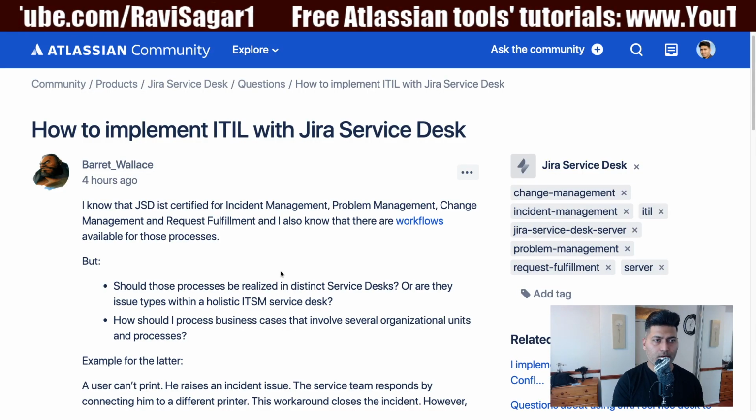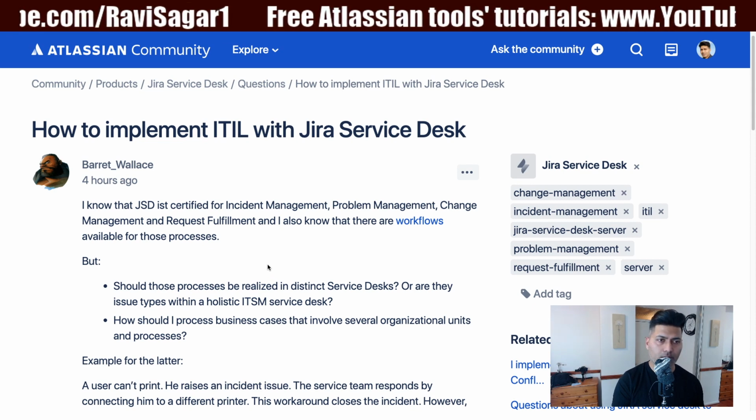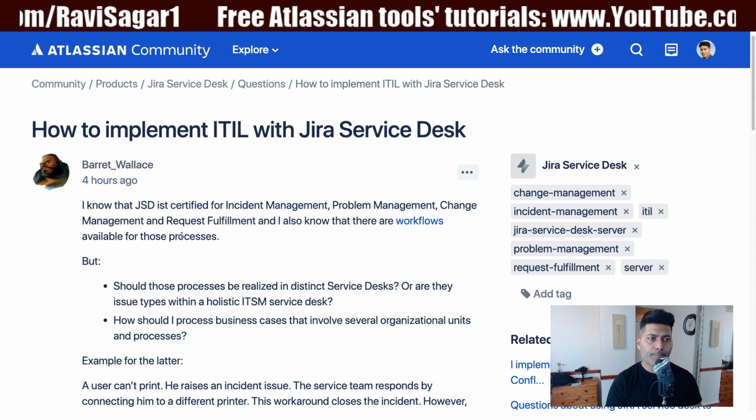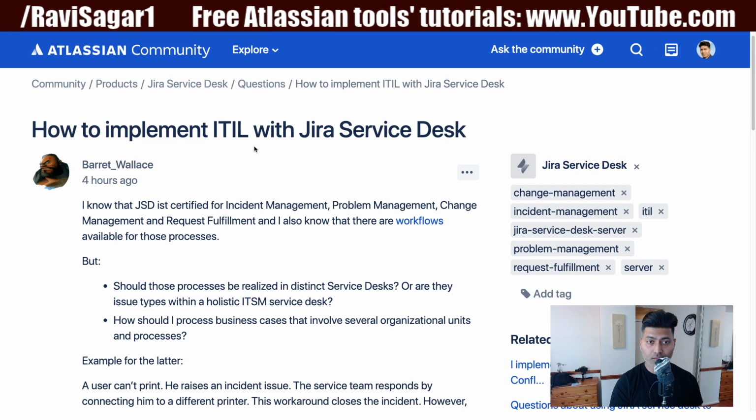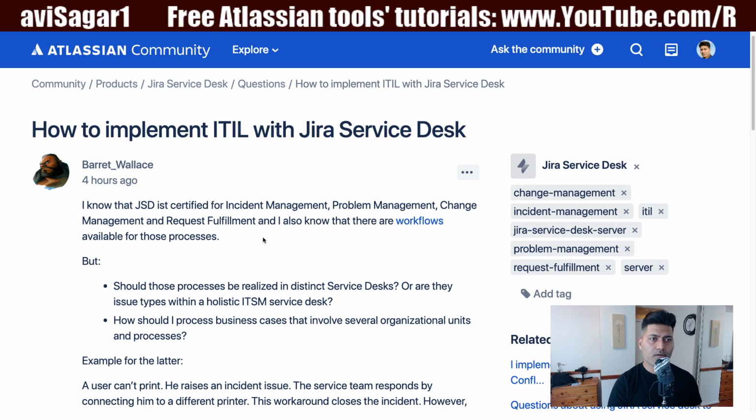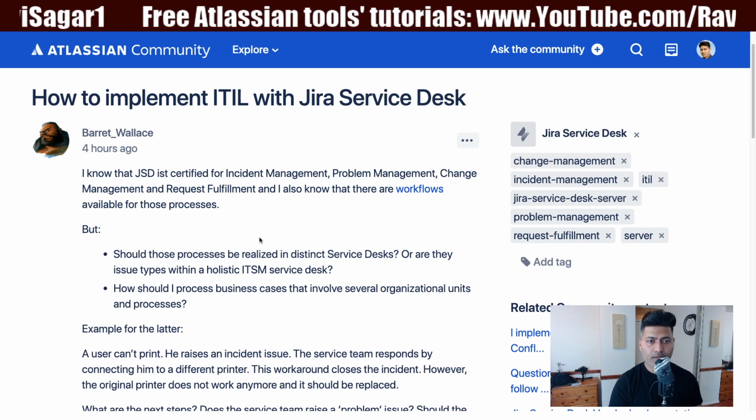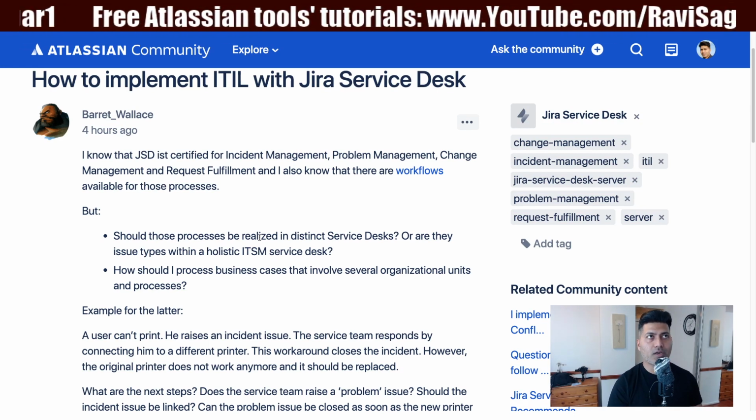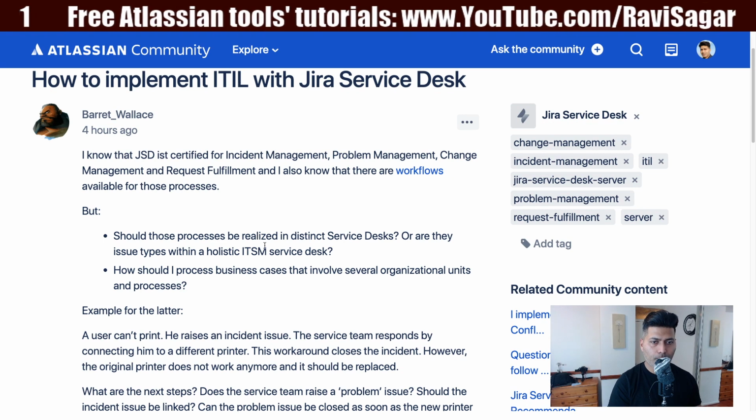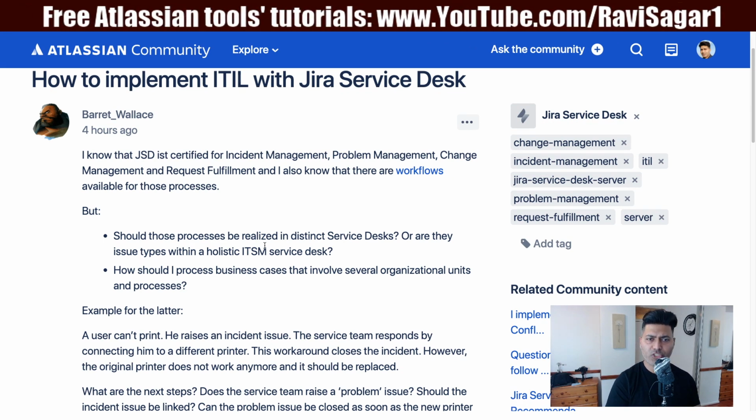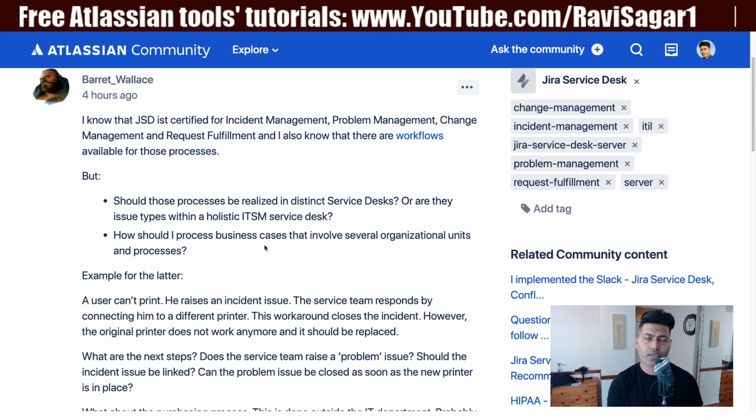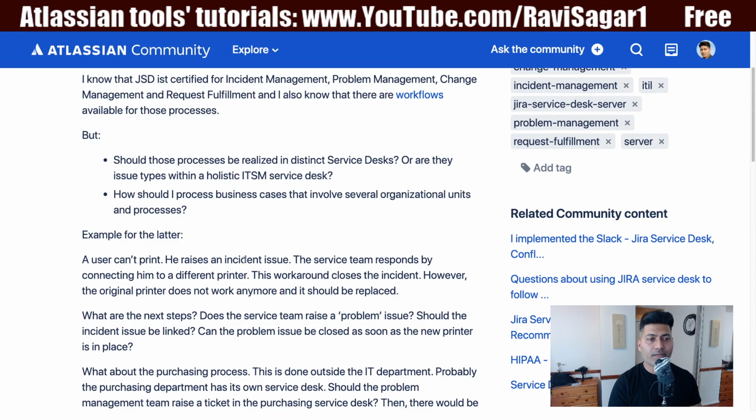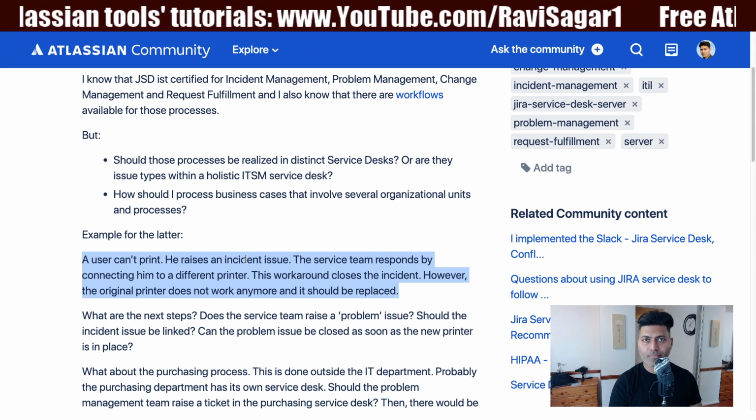So today I was looking at the Atlassian community and I encountered this really interesting question from Barrett Wallace, and he's asking about how to implement ITIL with Jira Service Desk. If you look at the question, he has presented a scenario where there is an incident from the customer portal, or maybe on the Jira Service Desk, where the customer is asking about some issue with the printer. Maybe the printer is not working, so the user will raise an incident.